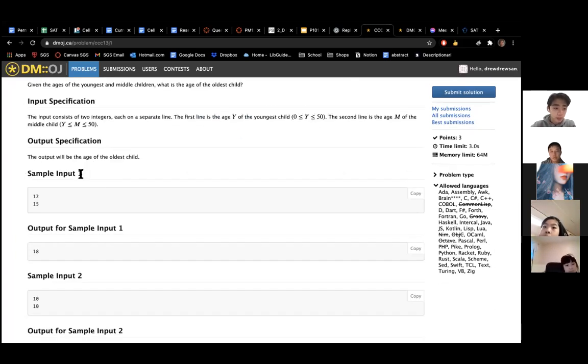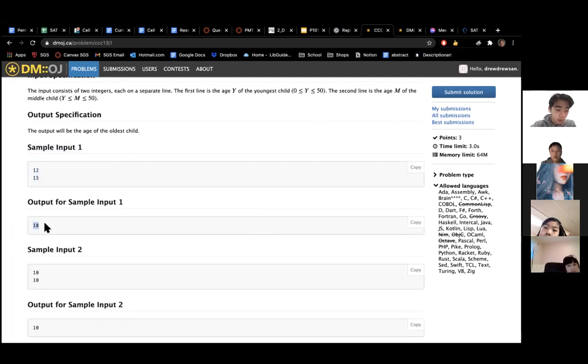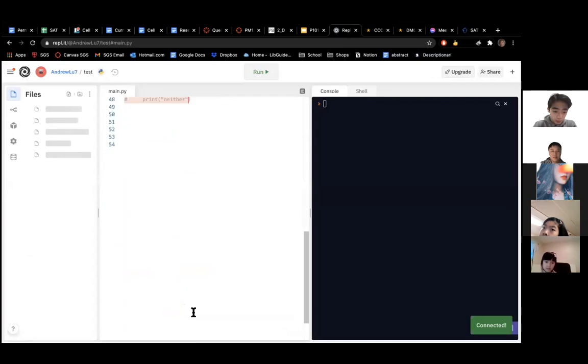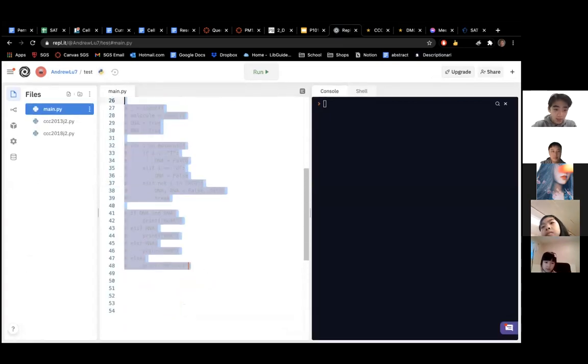Let's look at some examples here. One of the sample inputs says 12 and 15, so of course the oldest child is going to be 18 years old. And if it's 10 and 10, there's no difference between them, so the oldest child is also going to be 10 years old. This is just some of the test code, I'm just going to delete this for now.